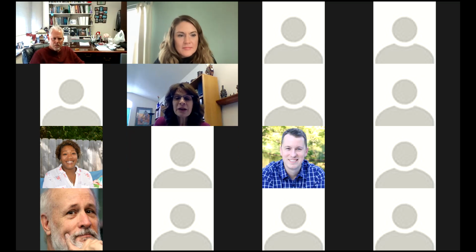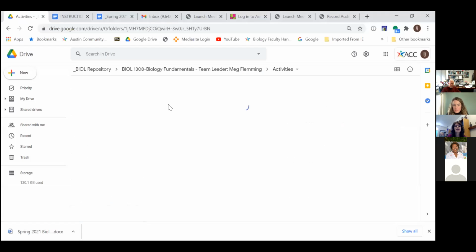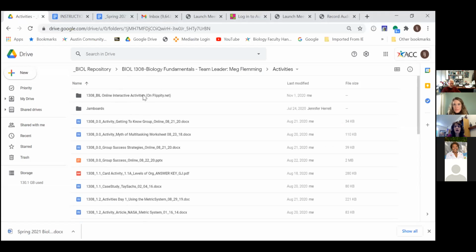But anyway, this is what it looks like. Let me see, where's the repository? I believe it's this right here. I clicked on the 1308 folder, and then I put it under, where did I put it? Activities. You know, there are all of Jan's Google Jamboards there, and I believe some other people have contributed to that. And then it's this file.